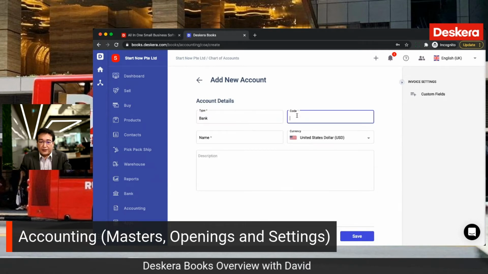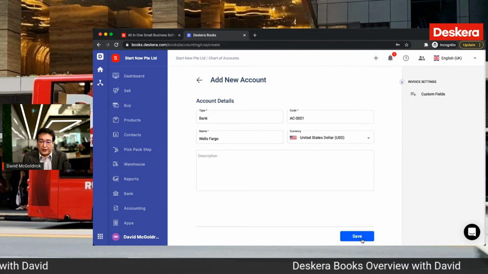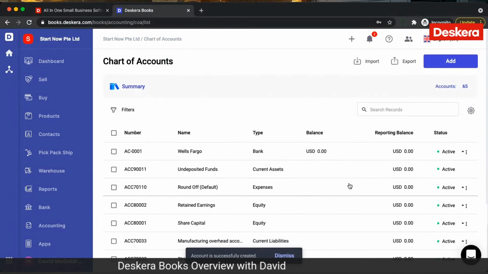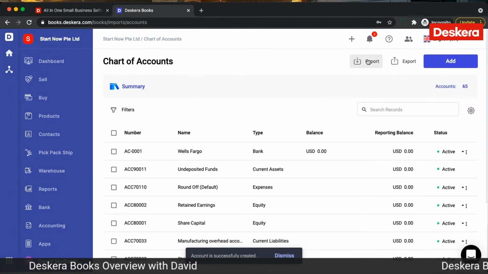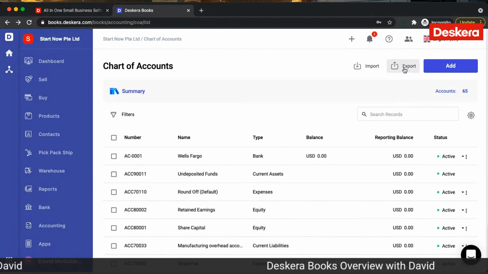So let me select bank. Let me go AC-0001. I'm going to call this Wells Fargo. And I can save it. And you can see my bank has been added. I can also import my chart of accounts by clicking here and downloading the sample file. And I can export it.